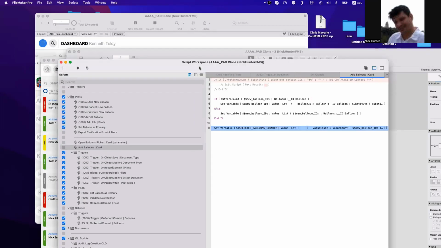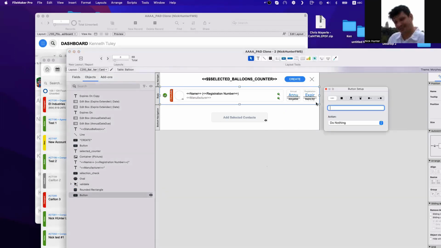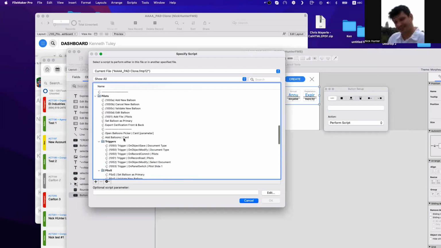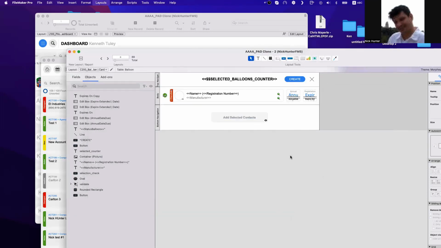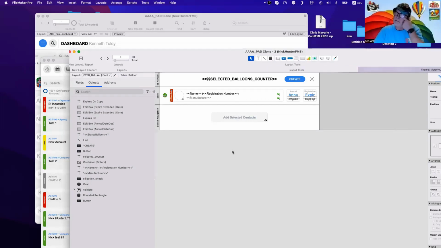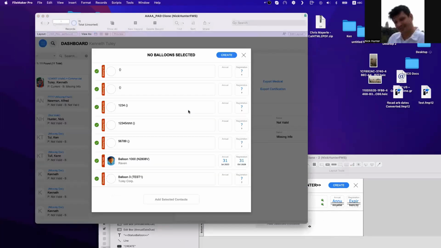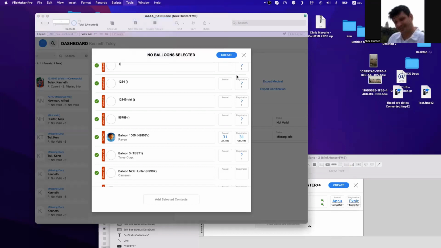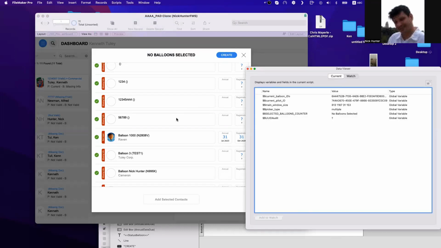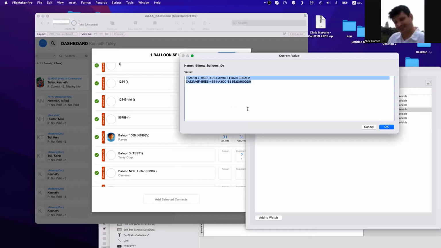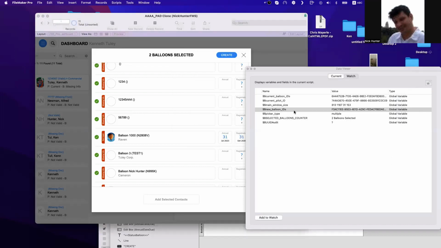Now I want to put that script here, the add balloon card. Okay, so let's see how it works. I'm clicking here. Don't look at the check mark right now. Look at this. So far, no balloon, but if I click one, I now have one. If I click two, now I have two. If I click again this one.